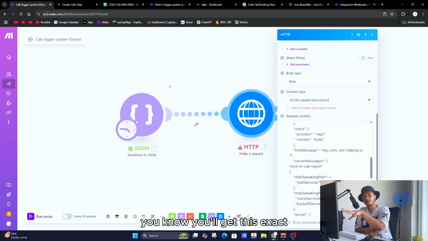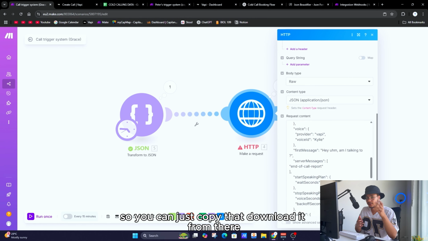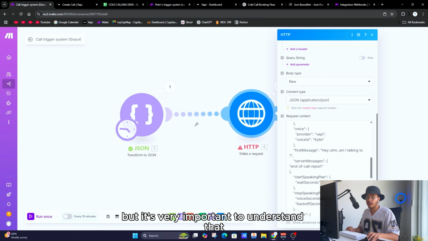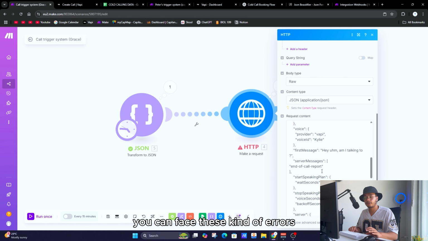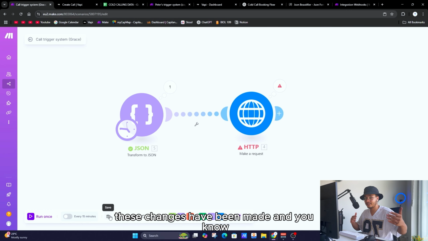Obviously you'll get this exact JSON file with the correct format in the description, so you can just copy that, download it from there, put that in make.com and launch the automation. So you don't need to do those corrections, but it's very important to understand that you can face these kinds of errors in make.com and in Vapi, and you should know how to fix it, right? So yep, that's why I'm not cutting anything in this whole video, just to make sure that you see that okay, these changes have been made, and you might face these errors during the development process.